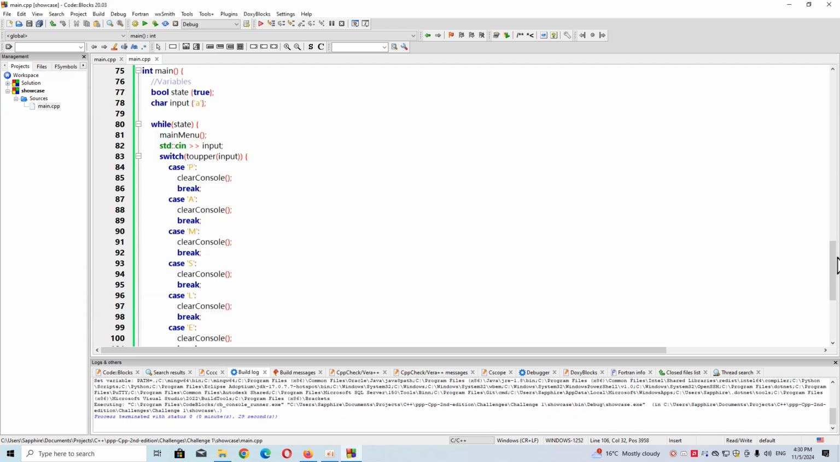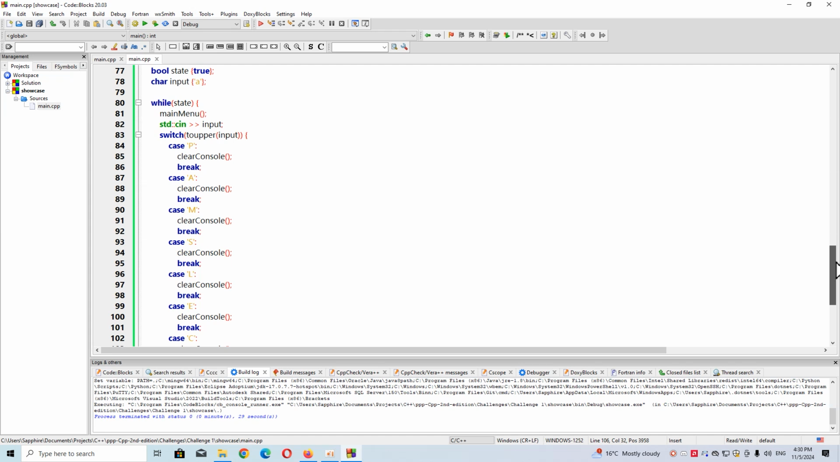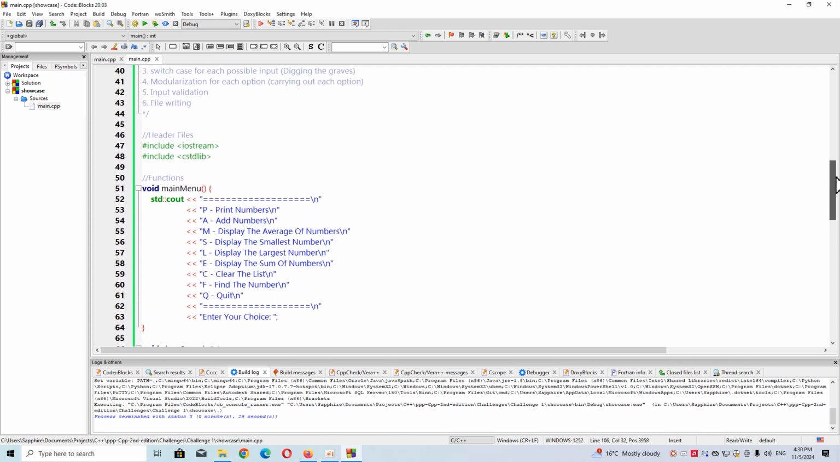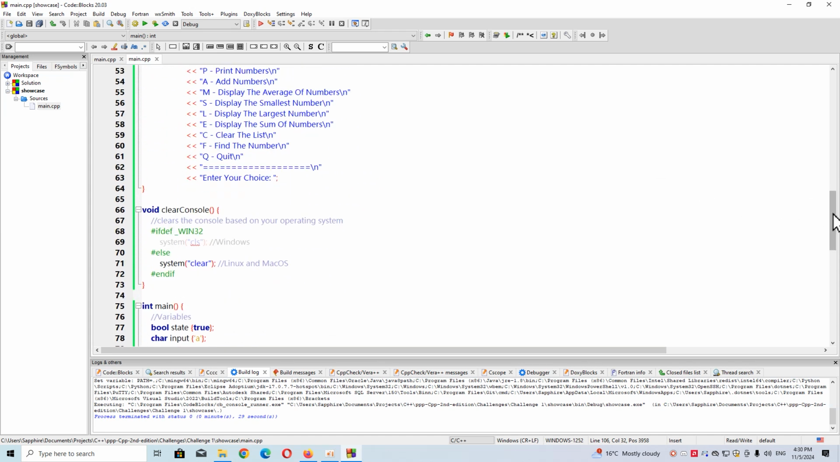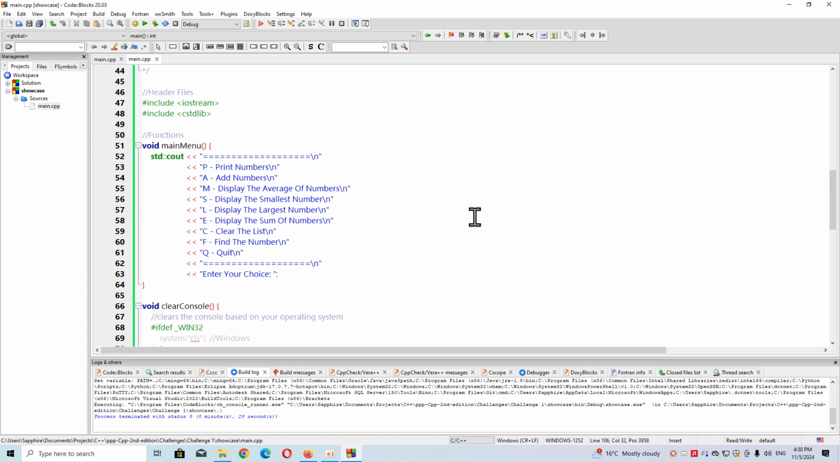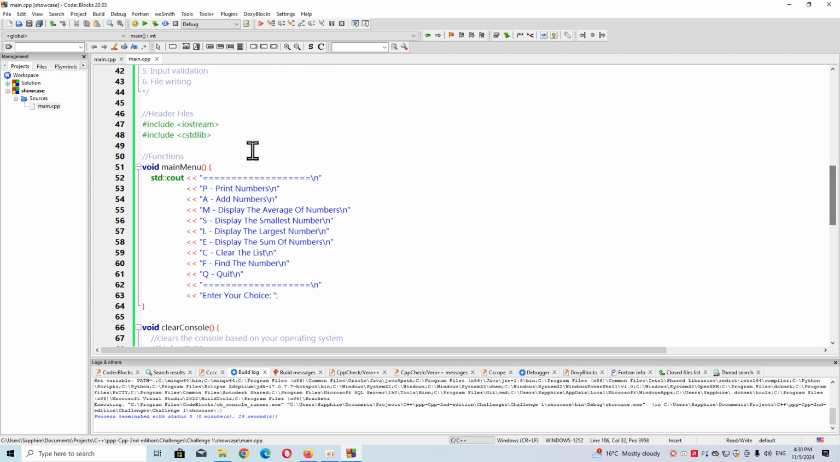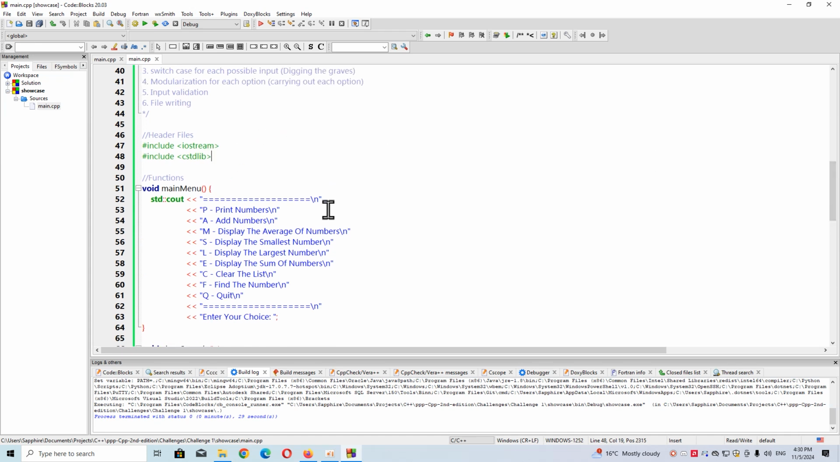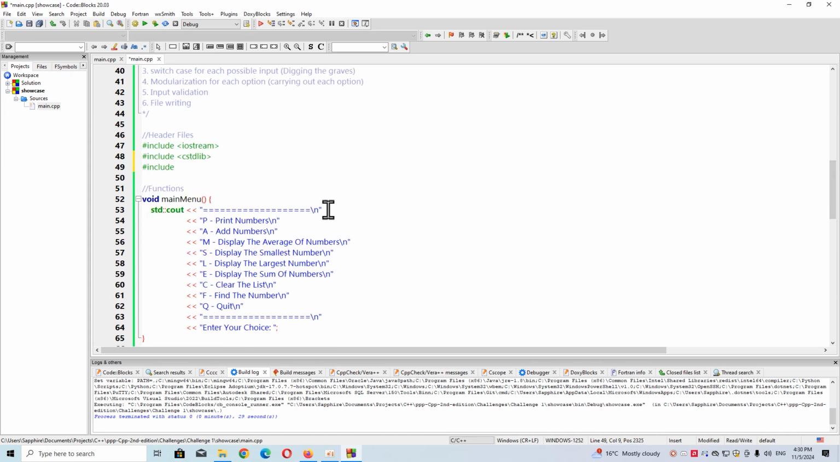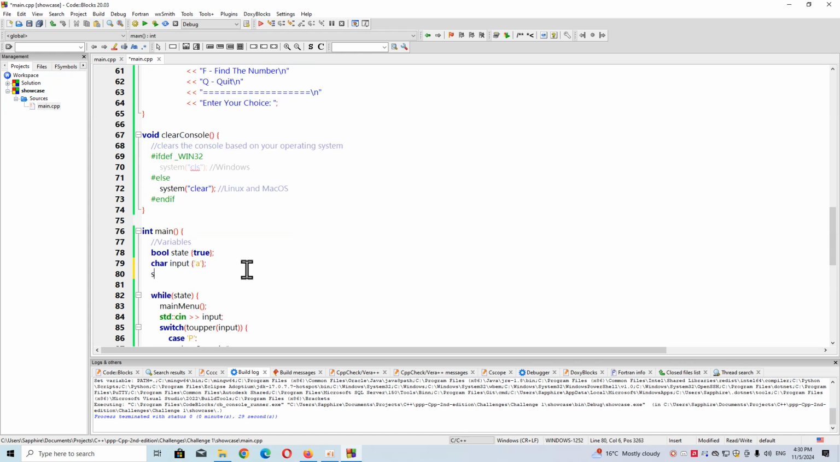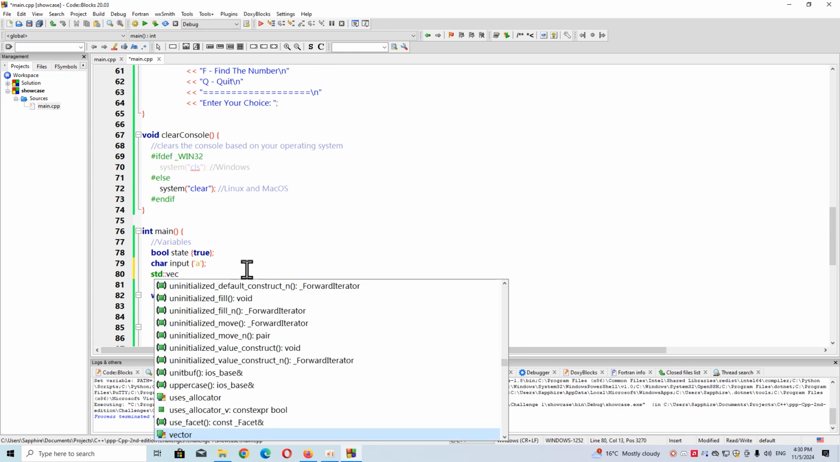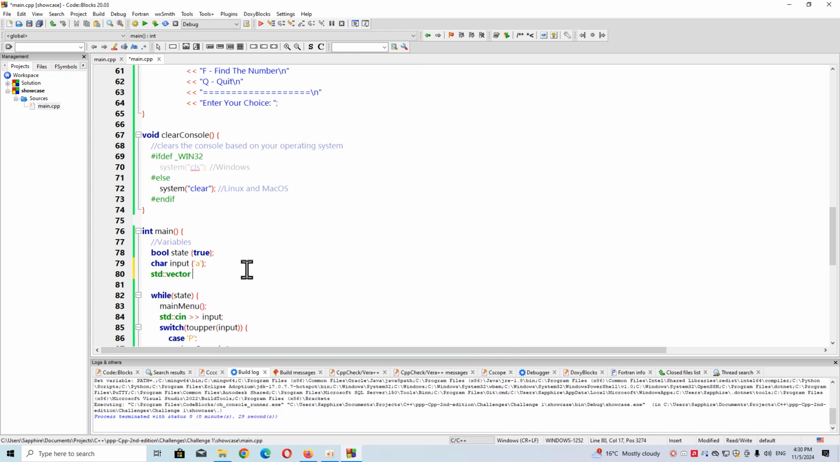All right, so for now, we dug the graves and it's time to bury the bodies. And for that, we're going to be doing some modularization, and we're going to be defining functions for each of these cases. So what we have is we need a vector, and for that we need to be including another header file, which is going to be include vector. I'm going to be defining a variable of vector with the type of double. I'm just going to call it numbers. It's going to be empty.